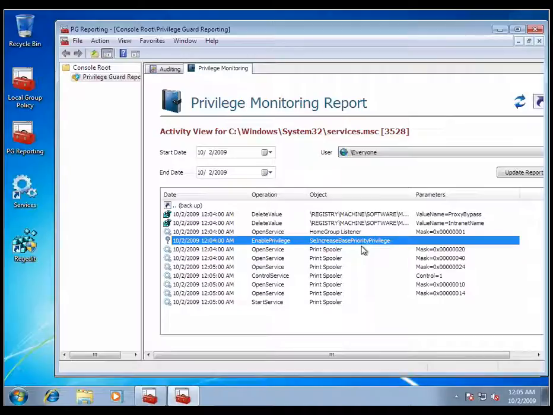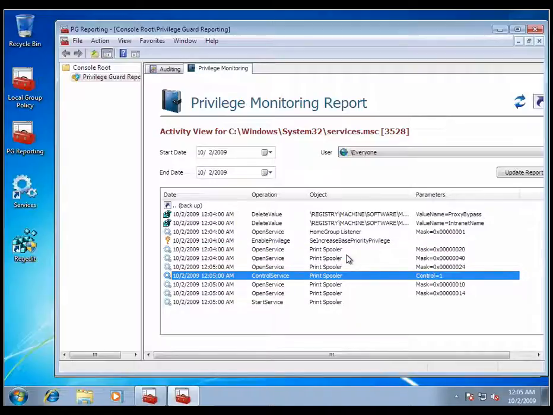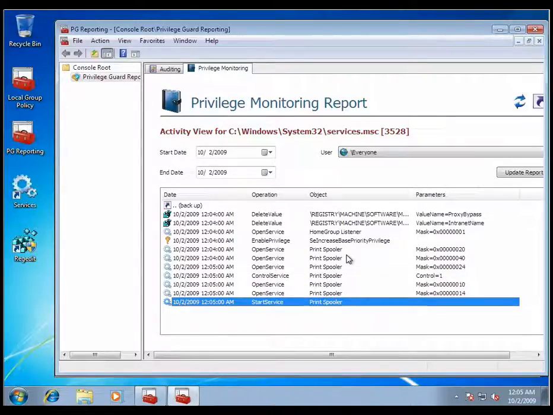And then more importantly, we can see that the print spooler has been opened with control service access, which is how a service gets stopped. And we can see the print spooler being started again as well. So we capture all that information. This can be really important information in terms of troubleshooting applications and making sure that if you are about to elevate an application for a user, the behavior is okay. If you're a little bit concerned about the way the application behaves, then delving down into these logs can be really useful. That's privilege monitoring.